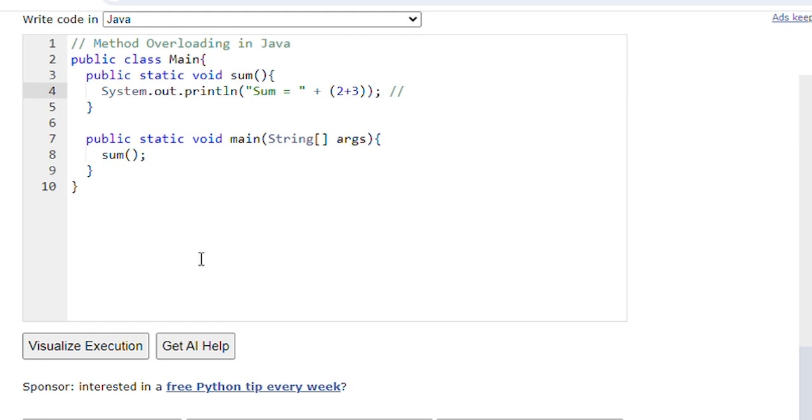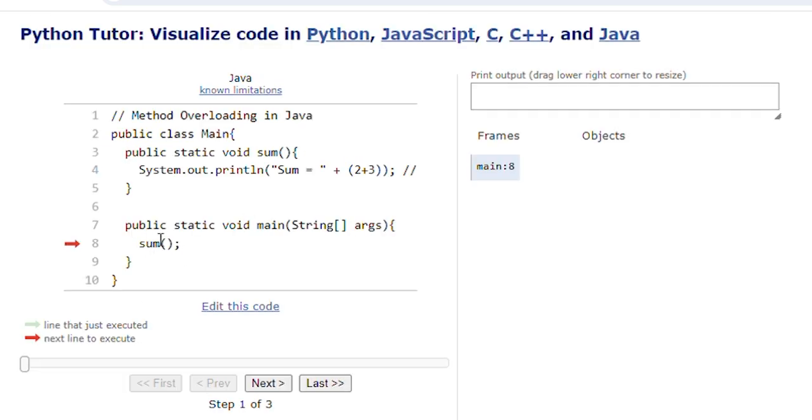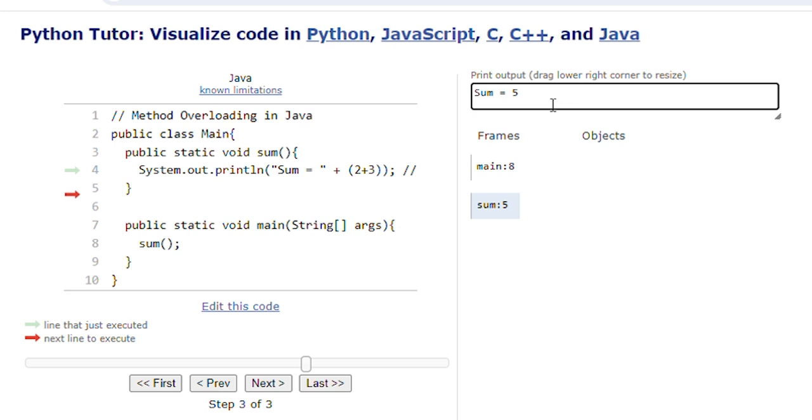So let's run this program and see the output. We are in the main method, line number 7. In the sum method, we don't have any parameters. Line number 4 will be executed, and it will print sum equal to 5. See, sum equal to 5.